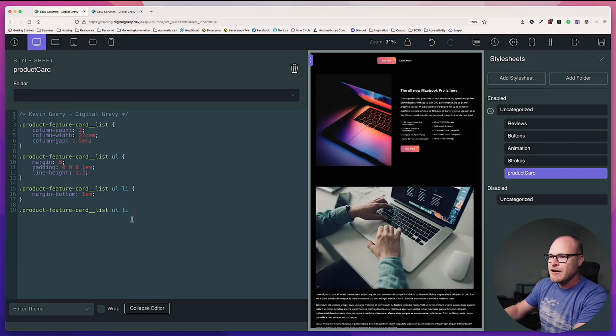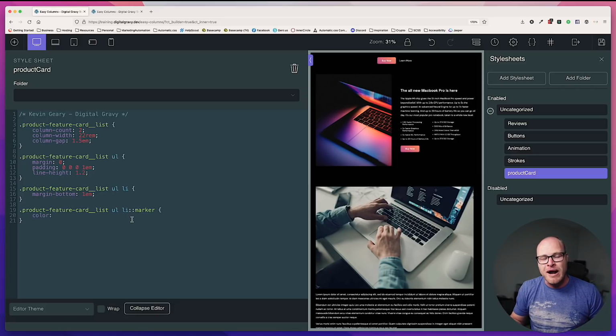I'm going to come down here, product feature LI, ::marker. This is going to allow you to quickly and easily style the markers, the bullets, okay? And I'm just going to do color, and then var primary, which is a variable from Automatic CSS for my website's primary color.